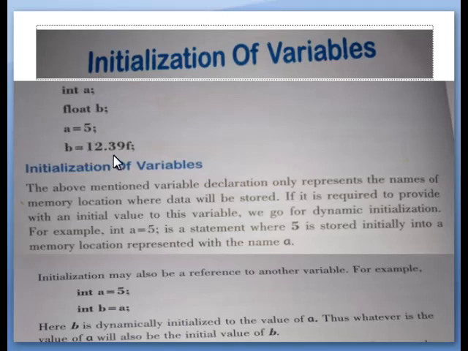Now we are going to see what is the initialization of variables. In the above example, the variable declaration only represents the name of the memory location. This is one memory location and this is another memory location where data will be stored. If it is required to provide an initial value to a variable, we go for dynamic initialization. For example, int a equal to 5 is a statement.